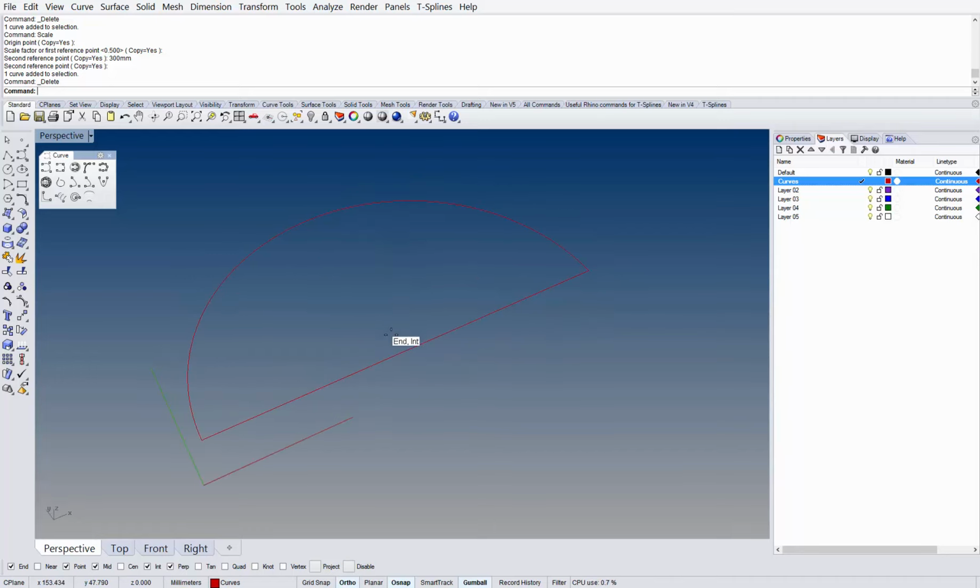So just to verify that, I'm going to type distance. It's going to ask me for the first point that I want to measure and the second point that I want to measure. So I'm going to click this endpoint. And it's going to tell me that the distance is indeed 300 millimeters.